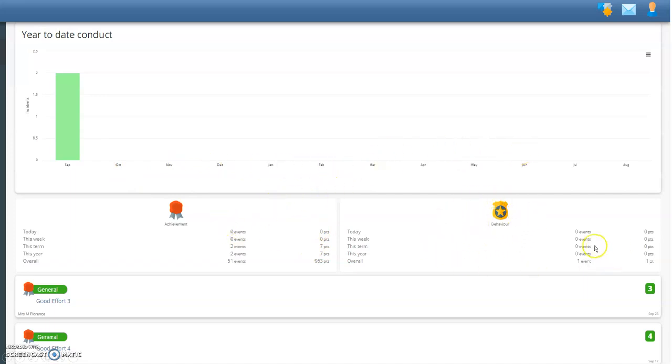Behaviours, nothing this year but 1 from last year. Can't avoid the fact that something's happened, but it's there anyway as a log for you. And as you scroll down this page, you'll be able to see what it was for. We can see a couple there just peering in at the bottom. General effort point, it's good effort, really good work there, worthy of 3 points. And just below that, you've got good effort, 4 points.